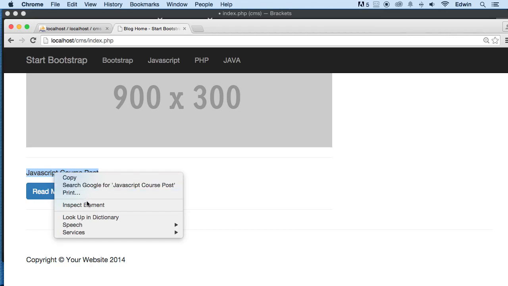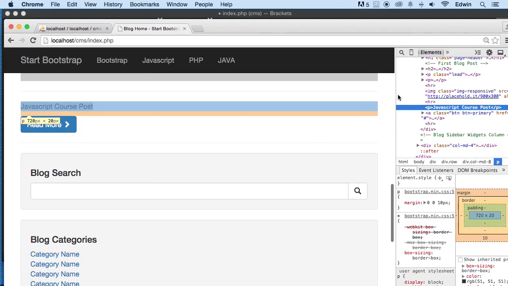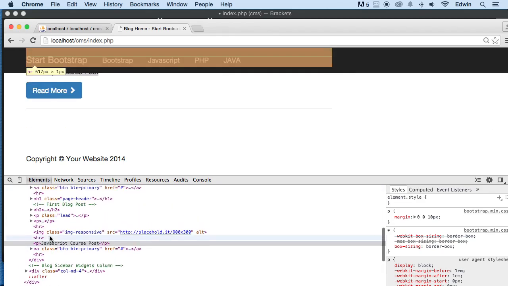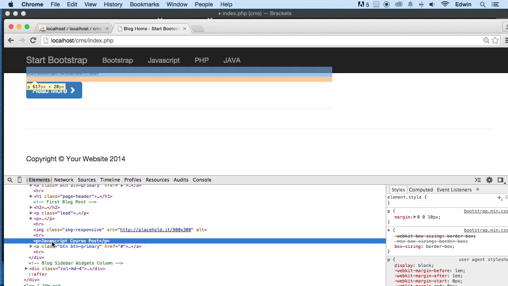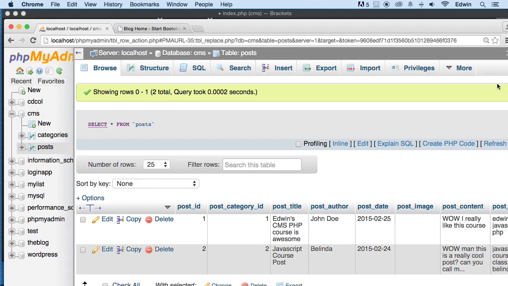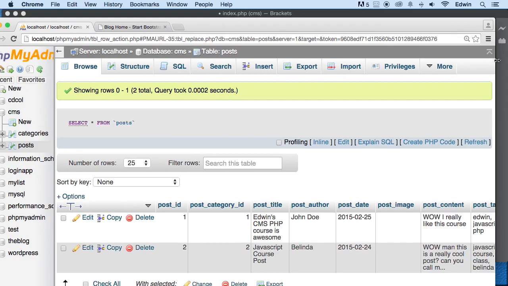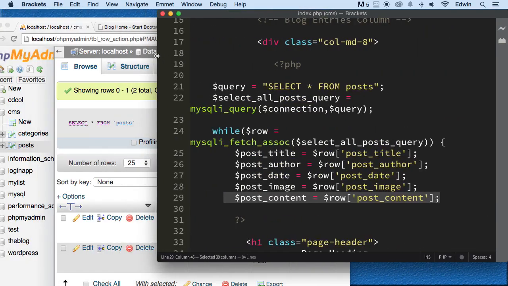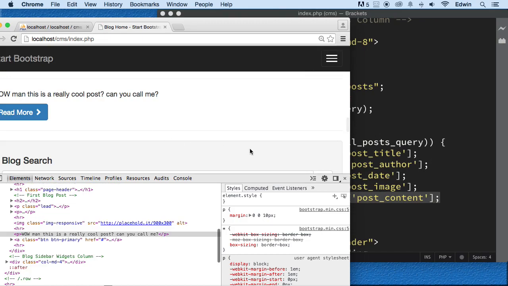JavaScript post. It looks like this is actually, let's do a right click, inspect element on it, and let's just check it out. It's inserting the title in there. All right, and I think I know the reason why it's doing that. Let's just go back to our code, here we have the content and we have the title here instead of content. There we go. All right, a little friendly mistake there, so just know that we found it really fast. Refresh, and now we should have that content display.